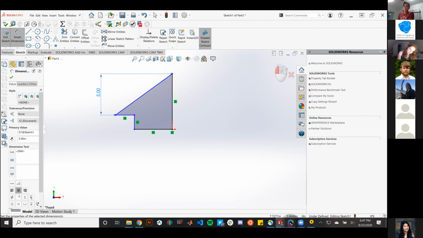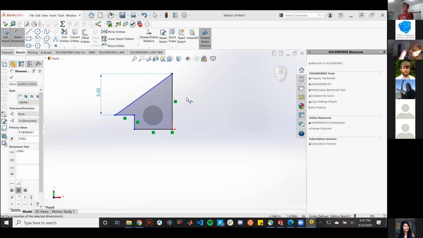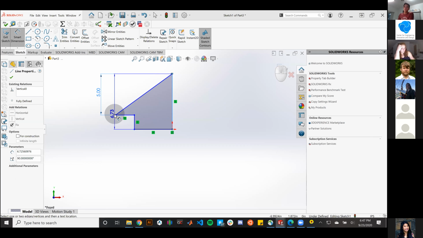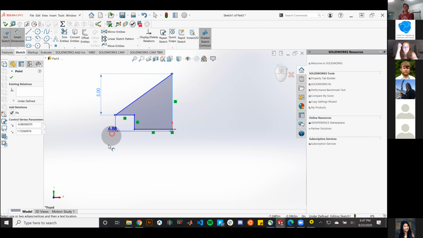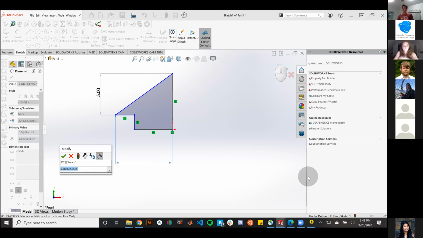So let's go back to our sketch. The outside diameter of our rocket tube is 6 inches, which means the radius is 3 inches. So if I dimension the center line to the outside, we want that to be 3 inches. What's cool about SolidWorks is you can use formulas. This is a really simple case where you're just dividing by 2, but what we can do is put equals 6 over 2.